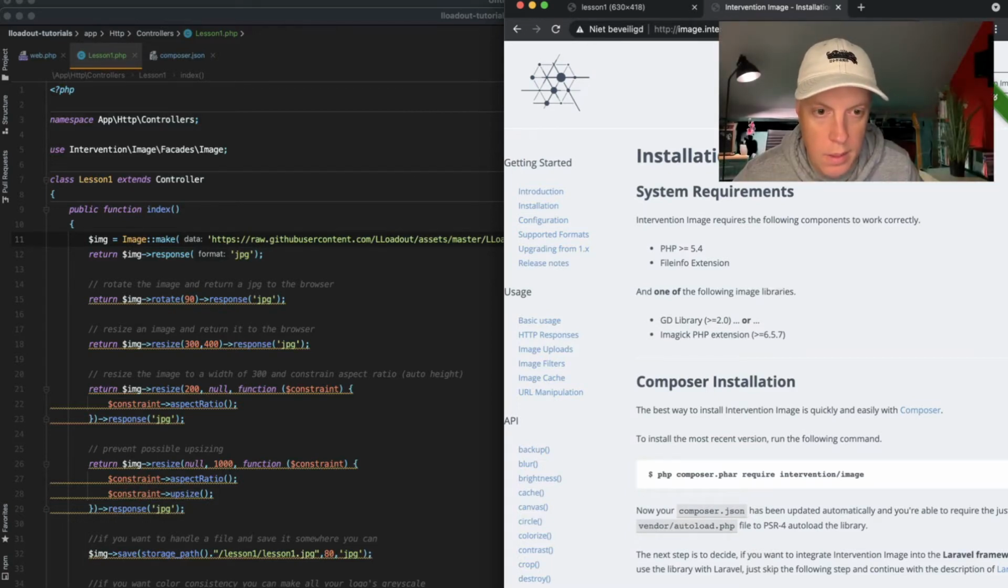Hi, in this video I want to show you how you can easily do image manipulation with a package called Image Intervention. The package can be found on image.intervention.io. The first thing you have to do is require the package into your installation via composer require, and then you are set.